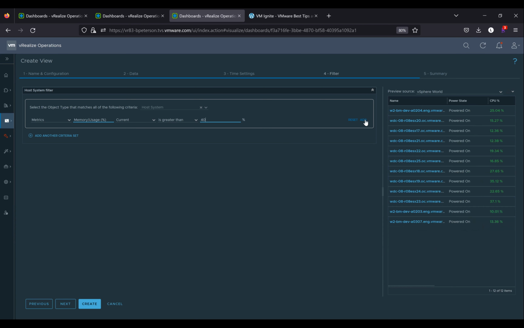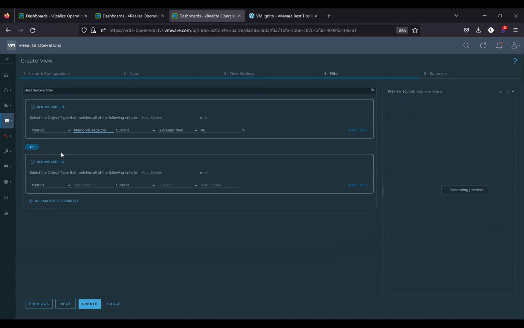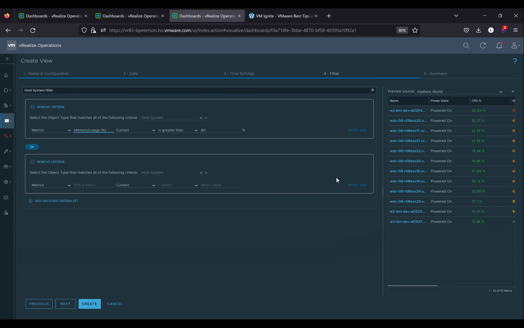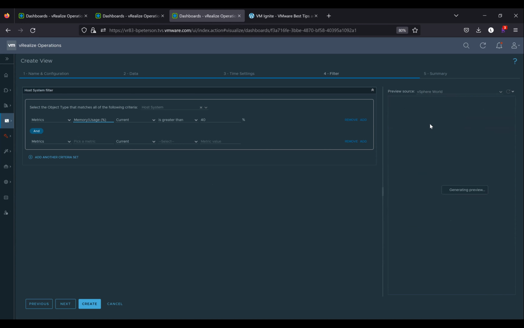So I'm gonna add another criteria. Now, if I add here, it's an and statement, right? I'm gonna move this real quick. If I add down here, it's an or statement. So in this case, I want an and statement, right? I want it to be over 40%, and the host does not start with W2. So let's remove this one, and I'm adding an and statement.